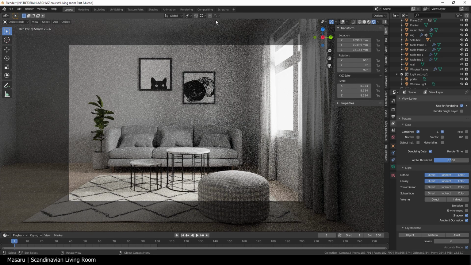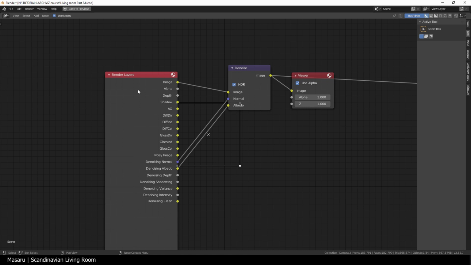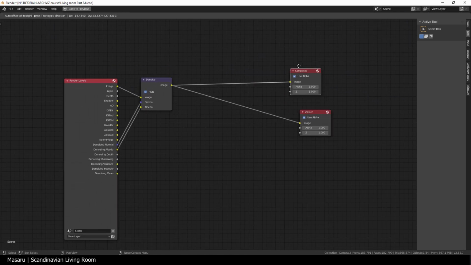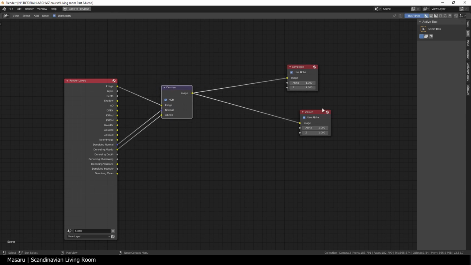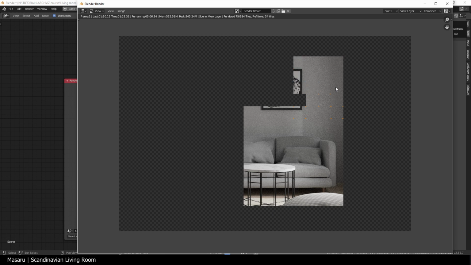In the compositing tab, you can see our render layers now have many passes. I also have the denoiser here and connect the image, normal, and albedo into it. When the render is finished, it will auto denoise the image.